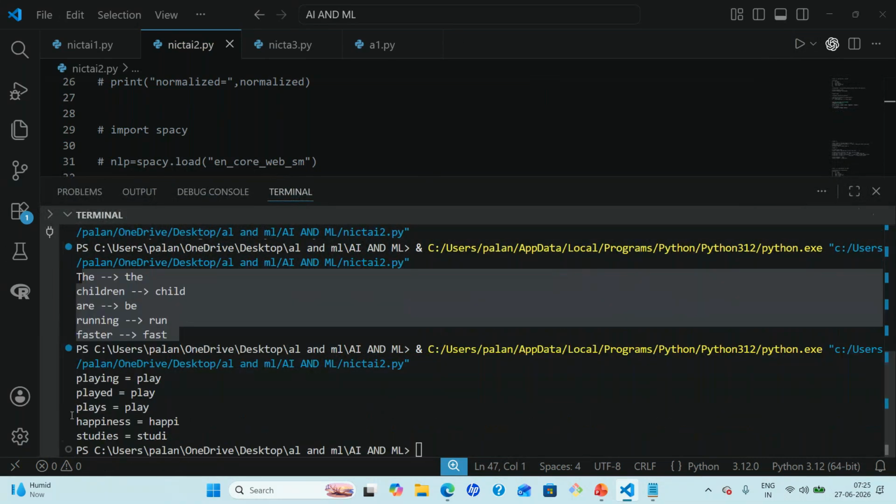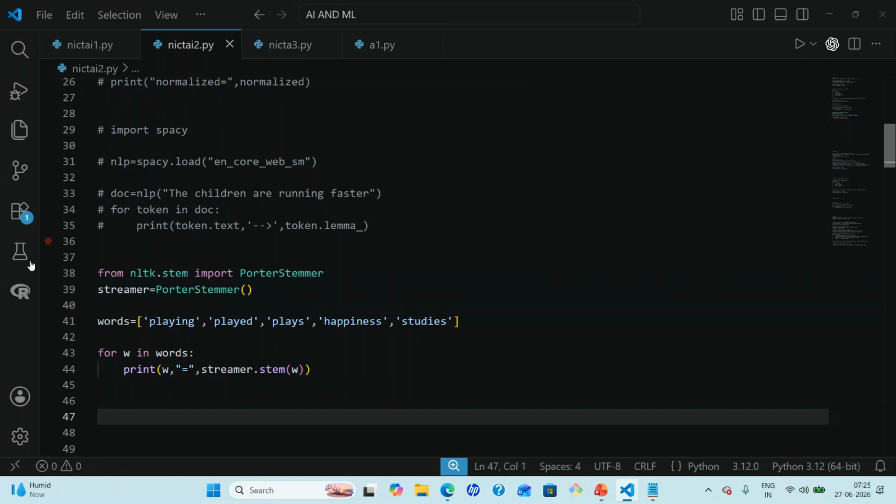Yes, I think it's working. Playing is showing play. Played means play. Plays means play. Happiness means happy. Study means study. It's working. The streaming is working here. It's correct. So fine.